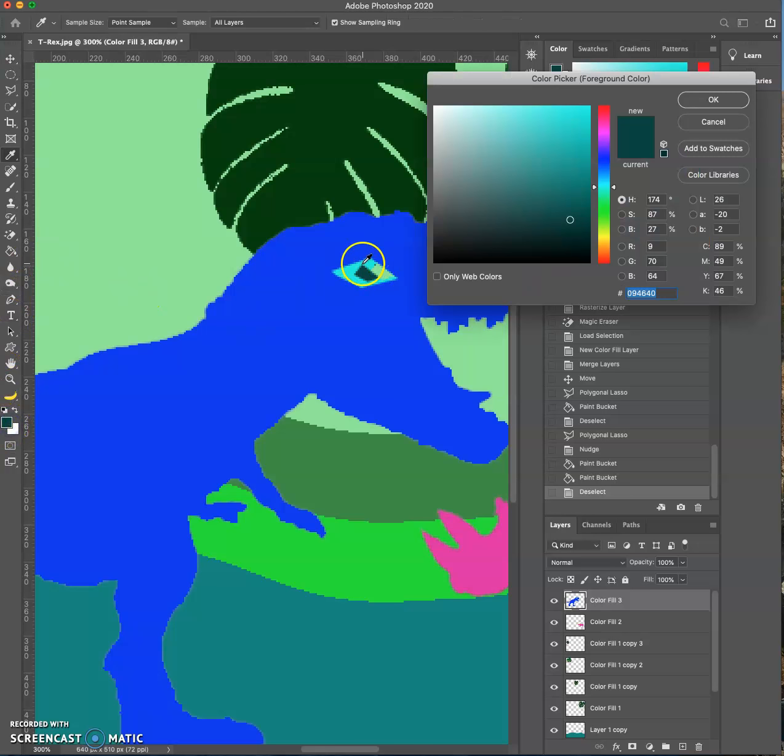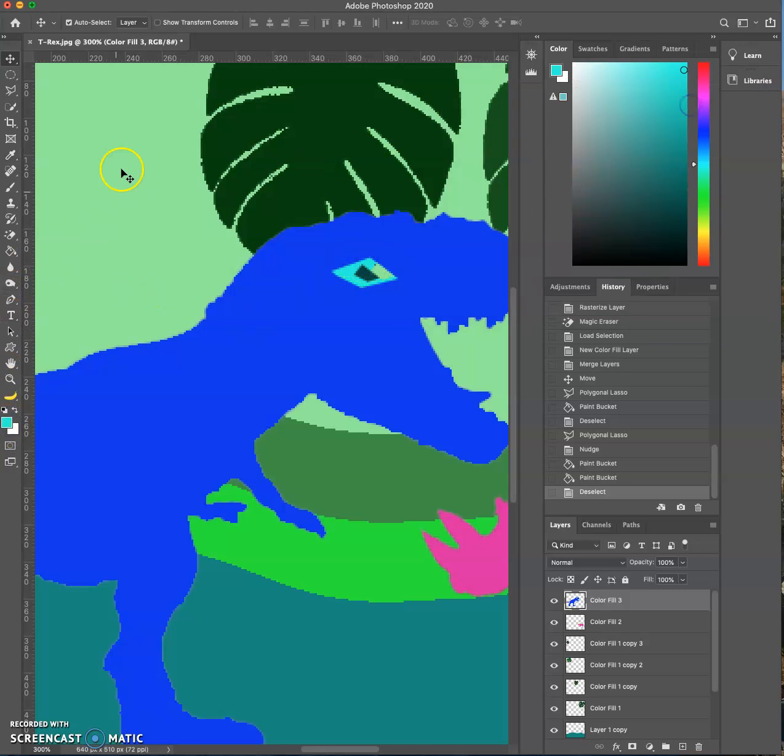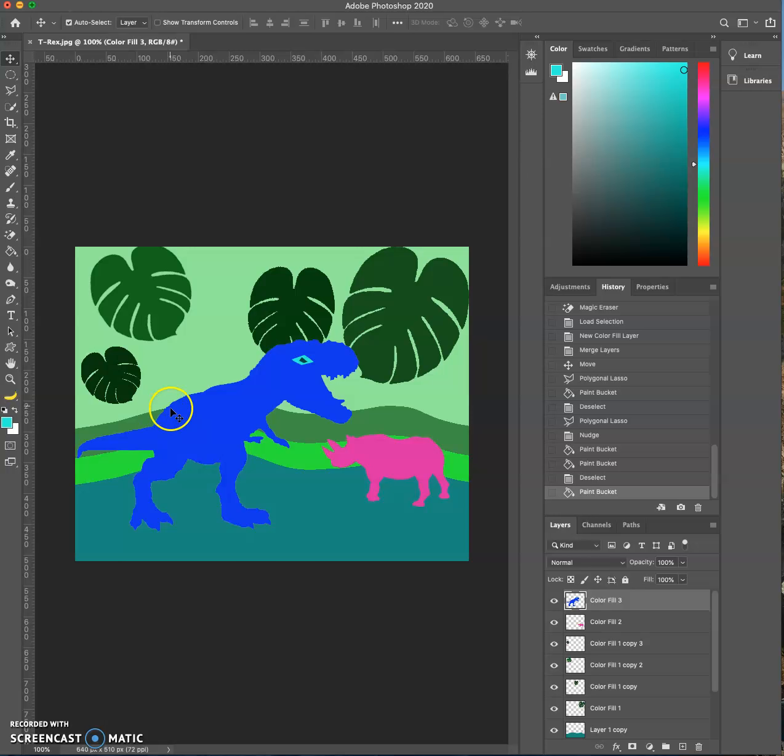Let me fix that hole I made in his eye somehow. Very quickly. If that looks terrible, let me try the paint bucket tool. See if I can do it that way. That worked perfect. All right. Now let me do his teeth, so he has a little bit better teeth. I'm going to do the polygon lasso tool there too again. I don't like his teeth as much. So I'm going to just make him homemade T-Rex teeth.